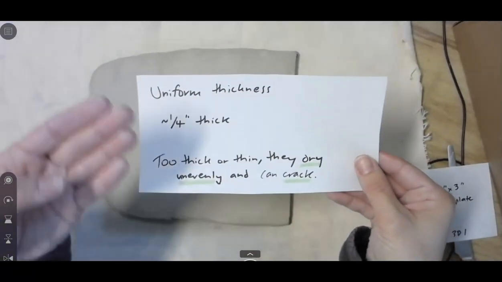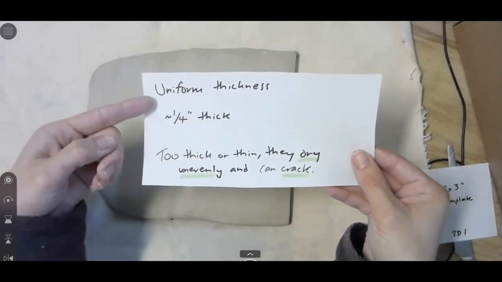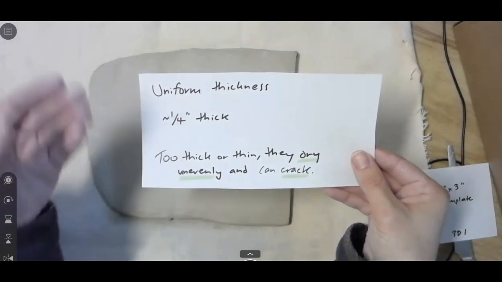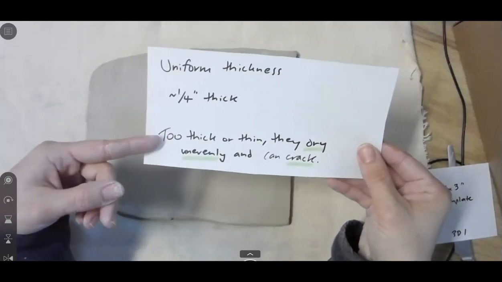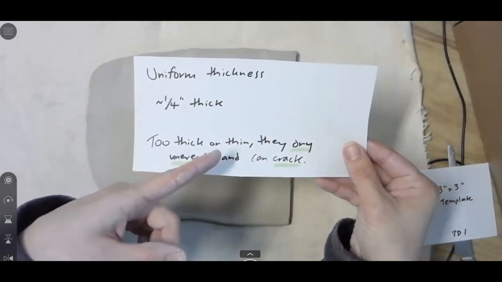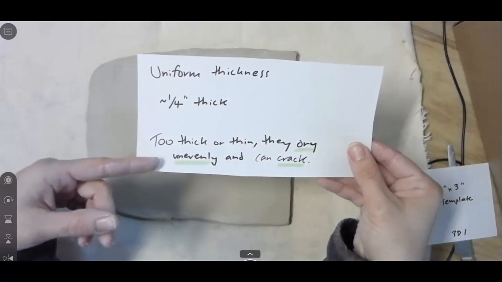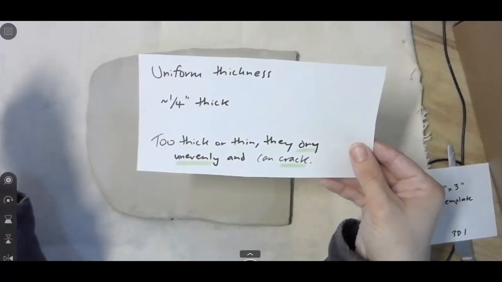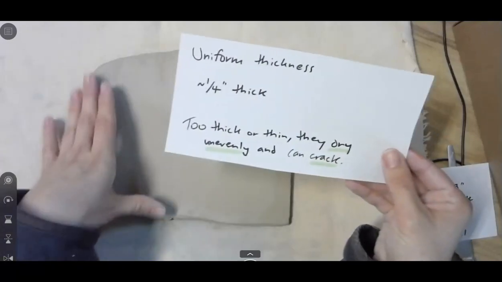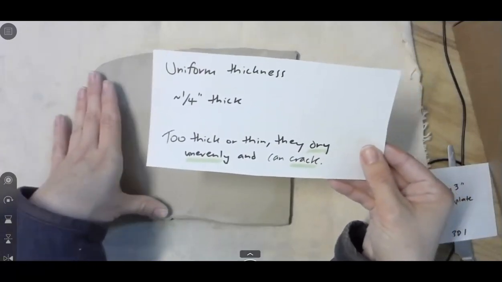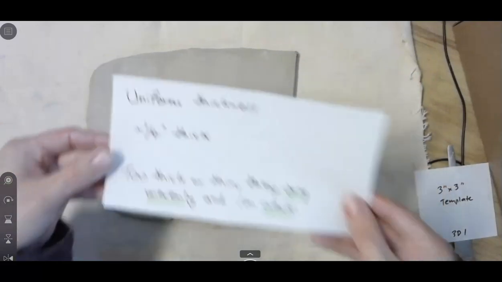Now, why do we use these wooden slats? The thing about using slabs is we want to have uniform thickness. So for our projects, we should have about 1/4 inch thick. If your slab is too thick or too thin, they end up drying unevenly and the walls can crack. They won't explode, but they'll crack and you'll have structural issues. So this is why it's very important to pay attention and use those wooden slats.